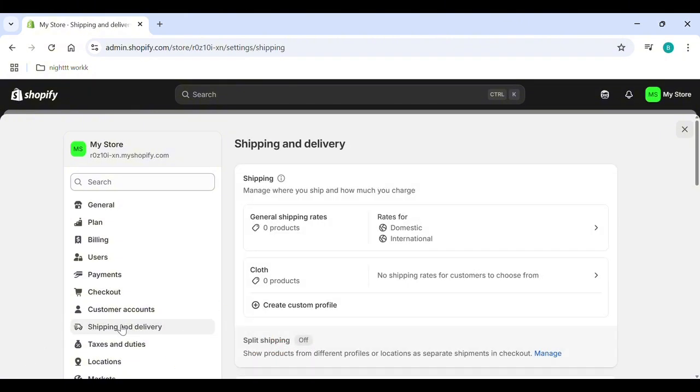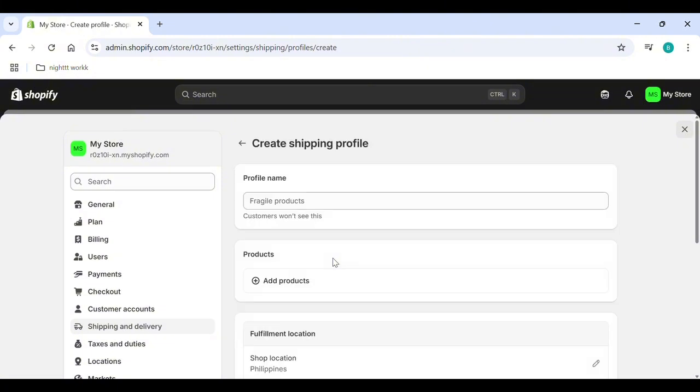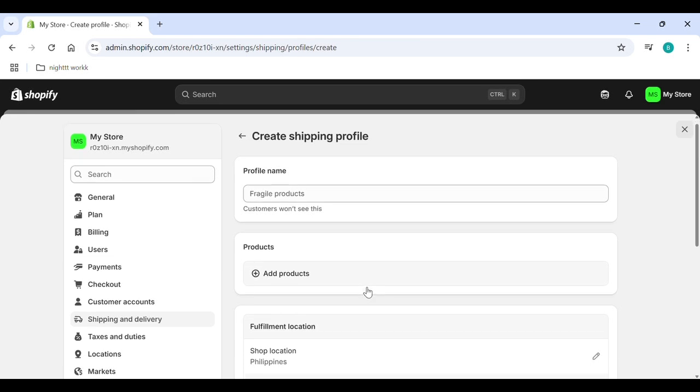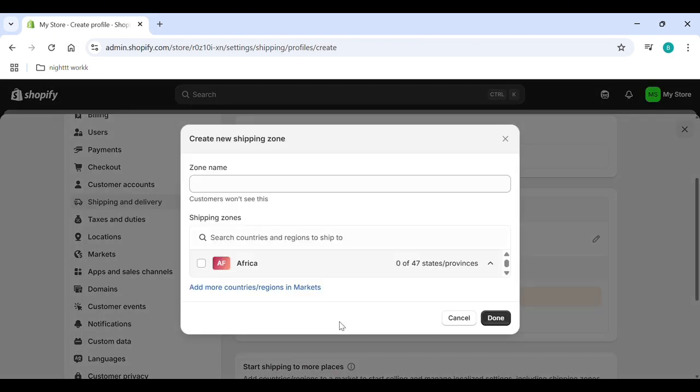Now, you will need to create a new shipping profile. Click Create Custom Profile. This allows you to manage different shipping conditions and rates. Next, add a shipping zone. And give your zone a clear name to stay organized.